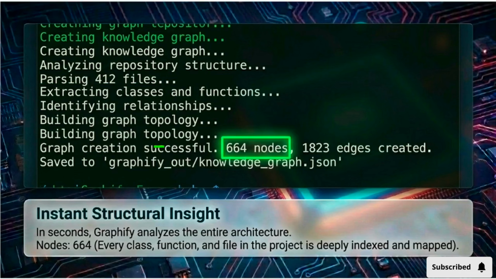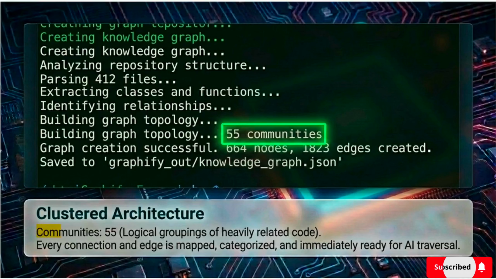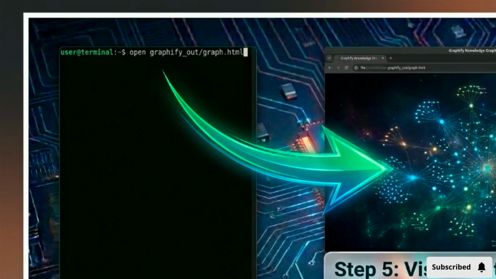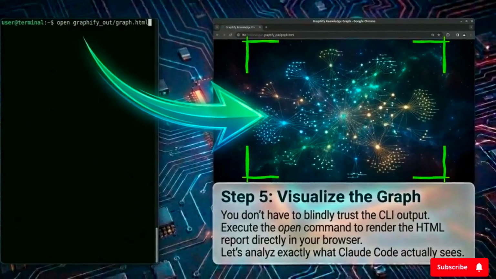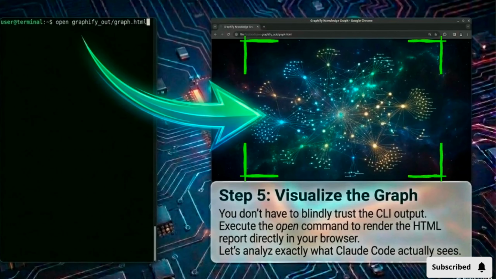Here in the terminal log, we can see the successful creation of 664 individual nodes. These disparate points are automatically organized into logical groupings of heavily related code, called communities, to streamline AI traversal. This specific project generated 55 communities. You don't have to rely entirely on terminal logs. Run the open command to render the generated HTML report directly in your browser for visual verification.